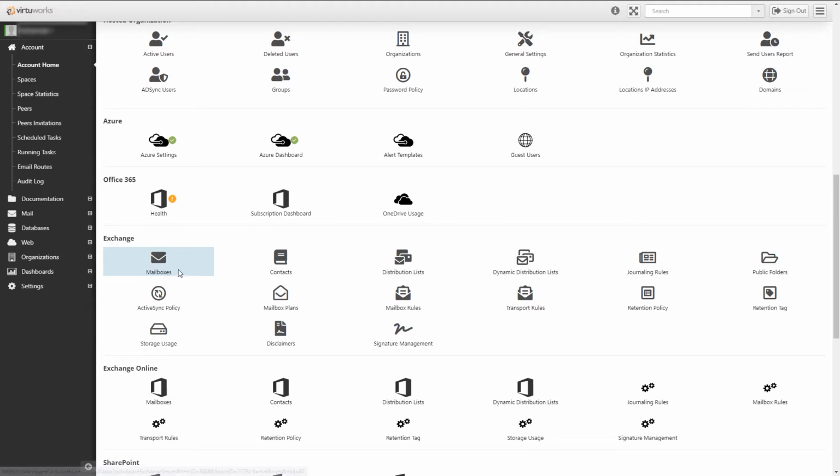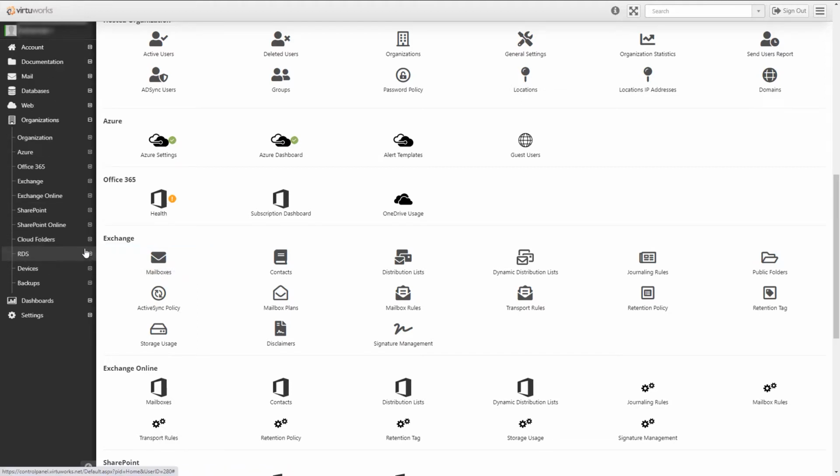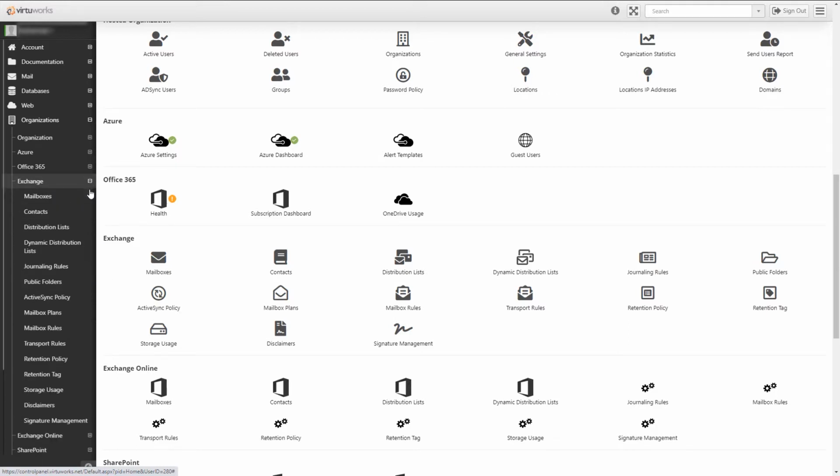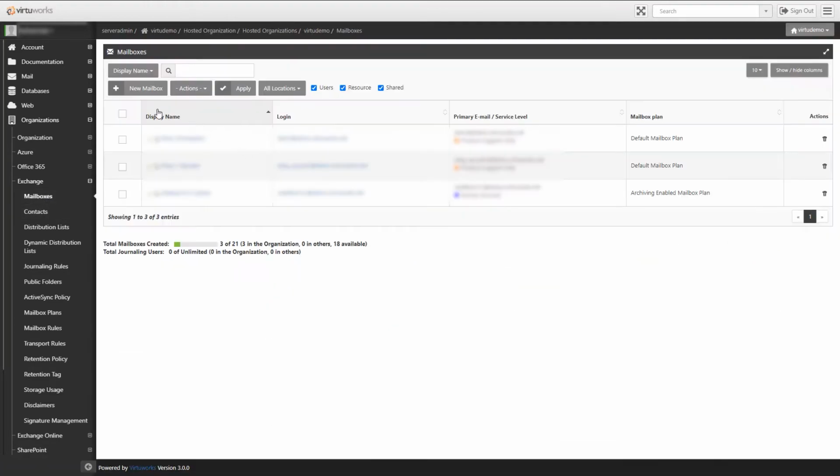Let's start by clicking on the mailboxes icon within the Exchange section or by using the nav pane to the left. Expand the heading for organizations, then click on Exchange or Exchange Online if your company uses Office 365 Exchange. There you will see matching links for all of the icons within that grouping. We'll click on Mailboxes. The next page will display a list of all email accounts set up for the organization.